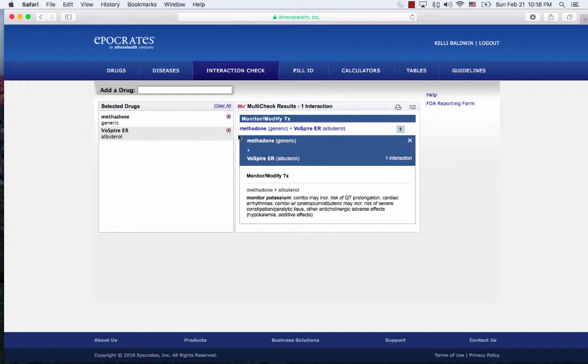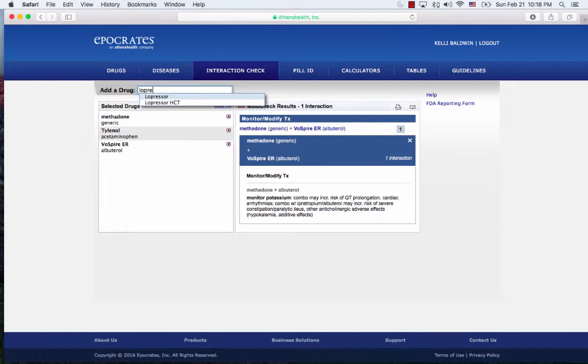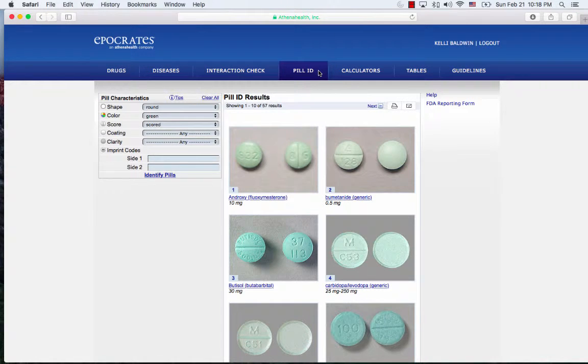Like I said, you can add 30 drugs at a time, so you can just keep typing in drugs and adding them in. And over here, it would list how many interactions the drugs have. Next up, let's go to Pill ID. This allows you to identify a pill based on its imprint code and or physical characteristics.